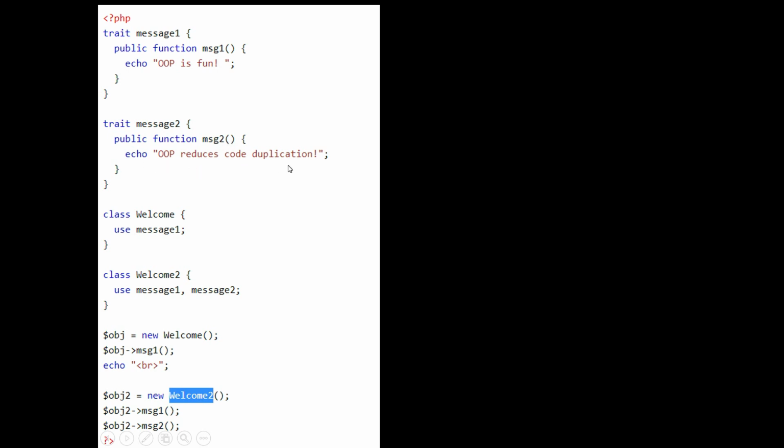Okay, we also define a class. The class name is Welcome. It uses the first trait, that is message1. It means that when we create an object of the class Welcome, we can access the trait method as well through that object of the class, that is msg1.